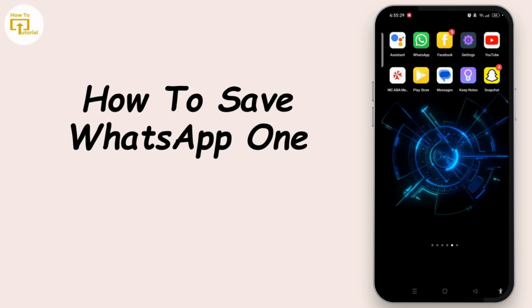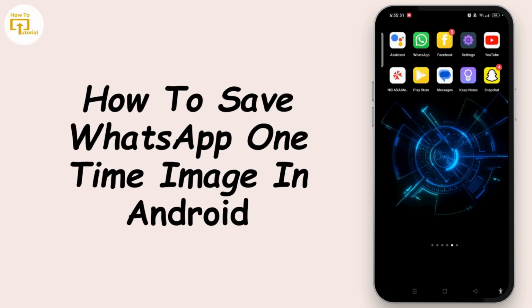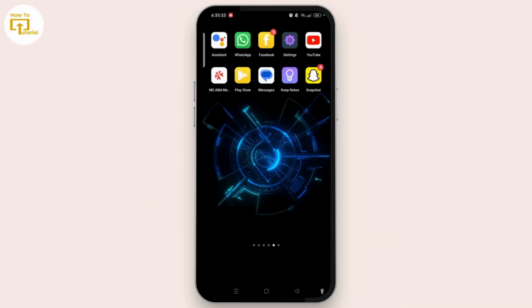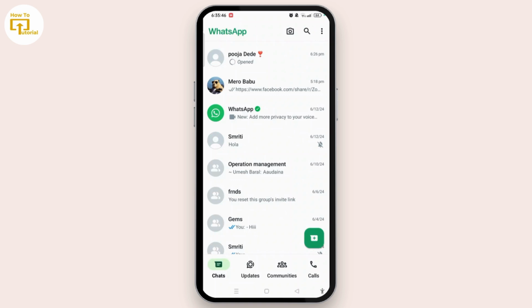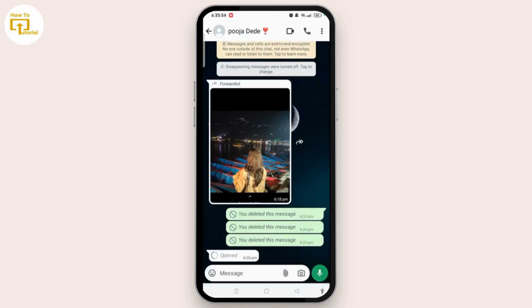How to save WhatsApp one-time images on Android. Watch the video till the end to know if you are able to save WhatsApp one-time images on Android or not. For that, you have to first of all open the WhatsApp application and then locate the chat where you have got the one-time images on your Android device. So as you can see, I already have got one and I already have opened it.